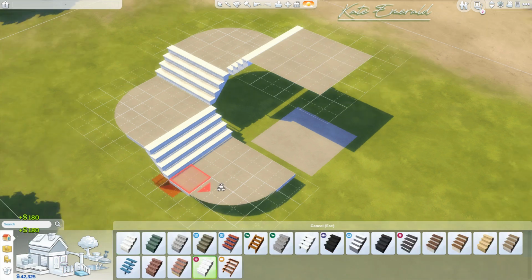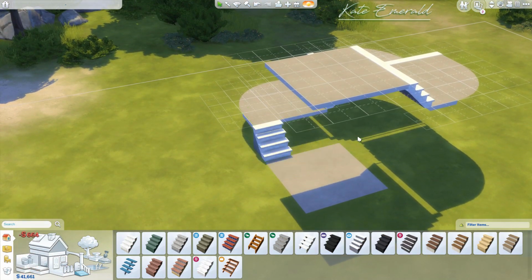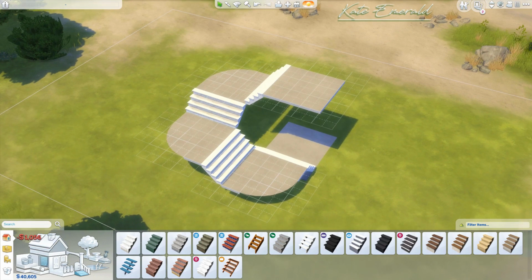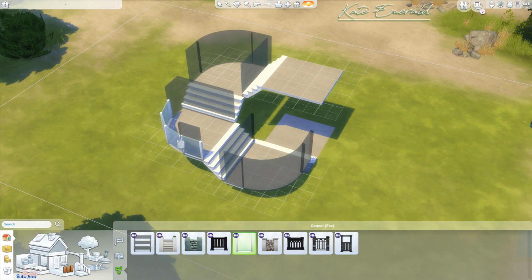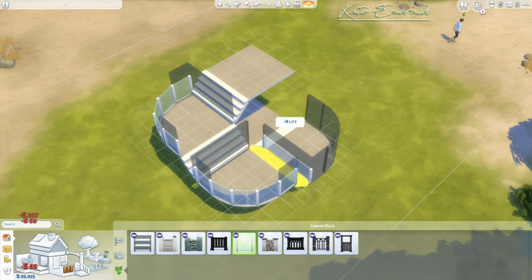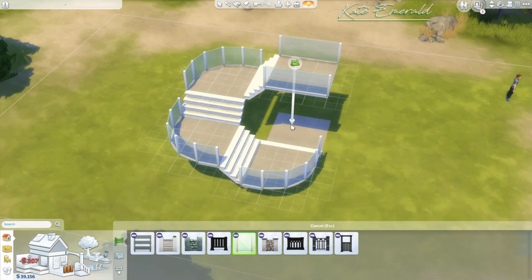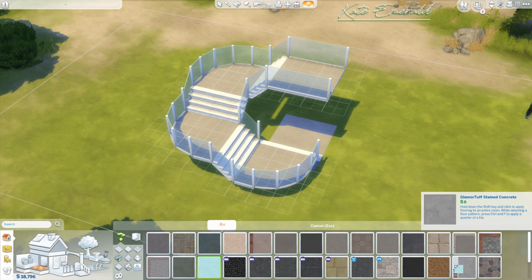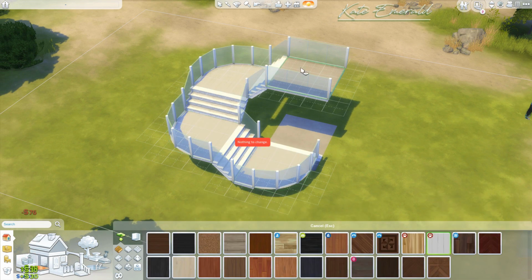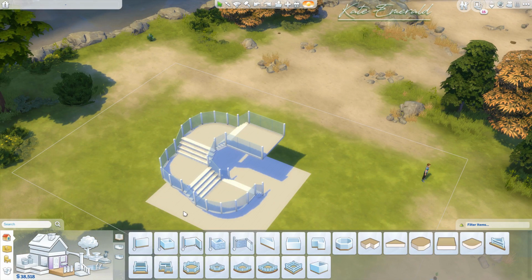And now I'm once again adding some stairs, and that's it. I'm quickly going to add a railing. So this is what we got now, and of course we want to build a house around this.